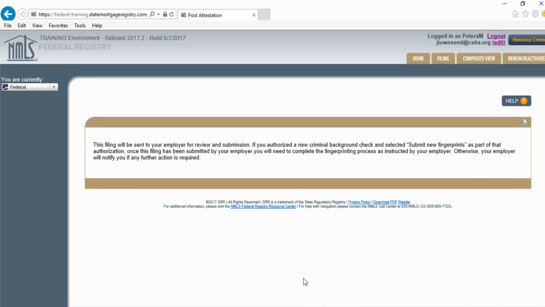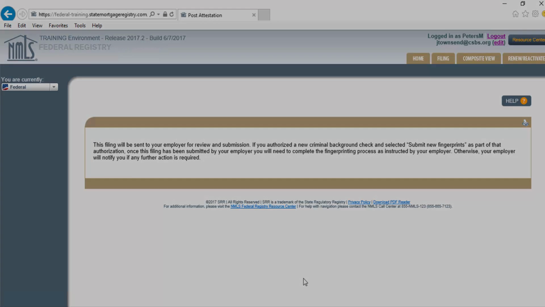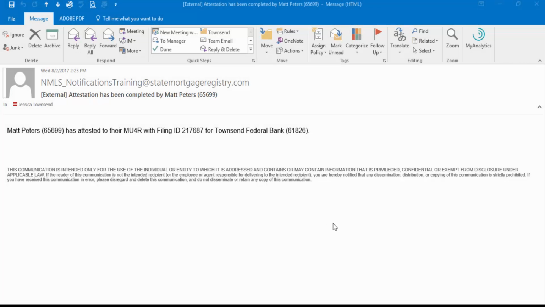The employer receives a system-generated notification indicating you have attested to your filing. The employer reviews your Individual Form MU4R. If any questions or corrections are needed, you will be contacted by the employer. Once the review is complete, the employer, which is the institution, submits your filing and pays the applicable fees.